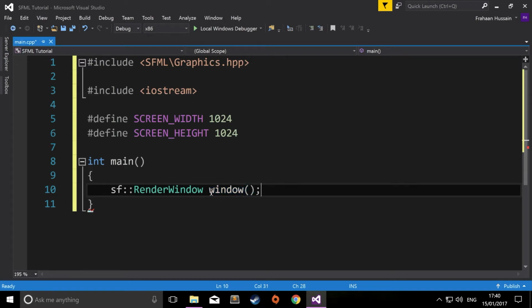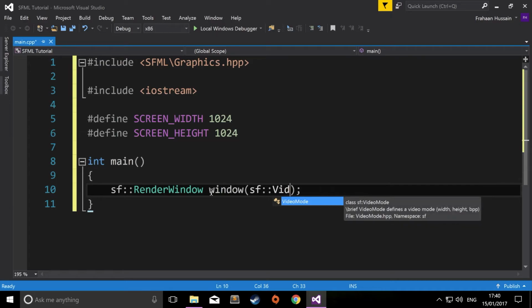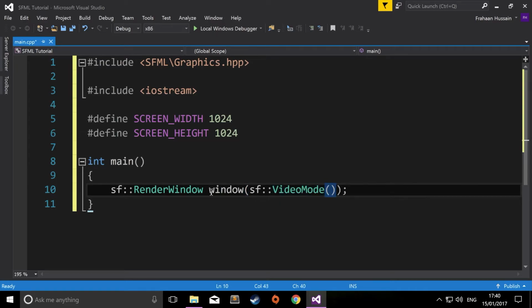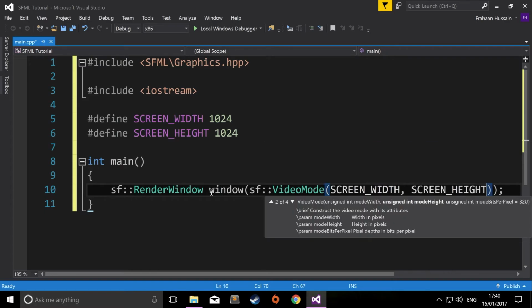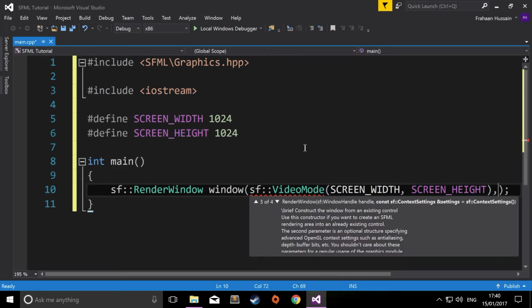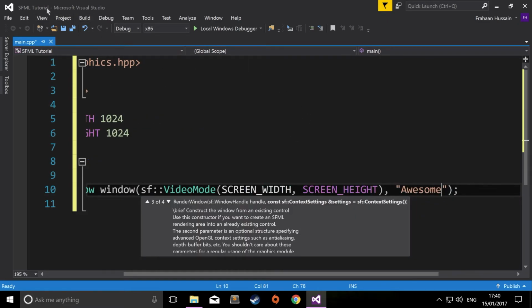Next, we need to actually provide some parameters. First of all, we need to specify the video mode. So sf::VideoMode. And for this, we just need to specify the screen width and the screen height. You might be wondering, why can't we just put the value directly in here? You can, that's fine. But if we need to use the screen width and screen height later on, by having them in a separate location, such as a #define, it just makes our project more dynamic. Now there's a comma, and now we simply specify the name of our application, which will appear at the top here. And I'm going to say Awesome Game.